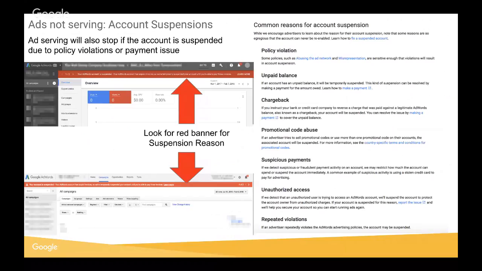Promo code abuse issues, if there's suspicious payment activities. So that means our review teams and specialists do check on account payment statuses and to make sure that there are no issues with regards to payments, and any issue of suspicious payments could cause accounts to be suspended. Unauthorized access to accounts, if our reviews show that the account was maybe possibly hacked or accessed by somebody without the authorization, we would suspend the account to protect it. And if there's repeated violations.